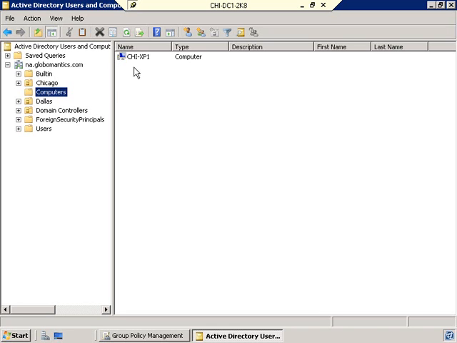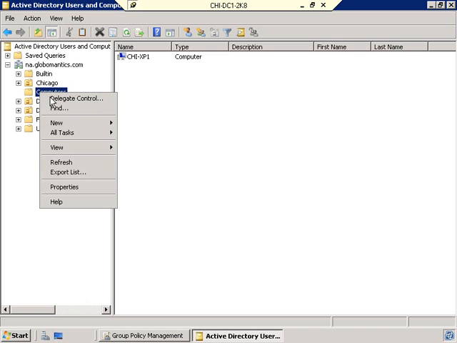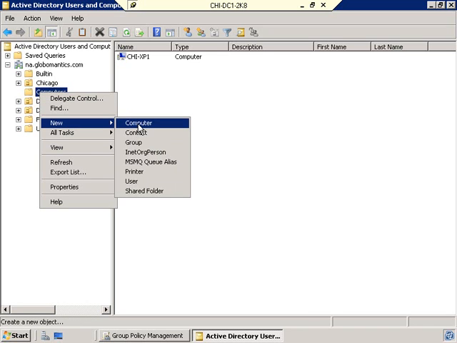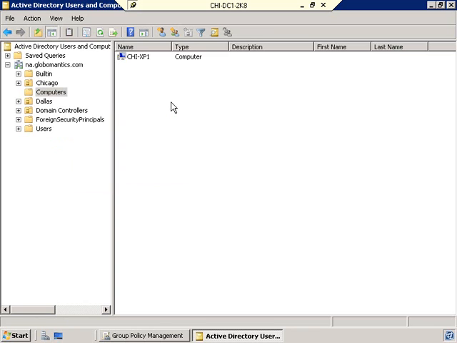All you have to do, is pretty much what I did here, is right click on the computers container, new computer, and then just give the computer object a name. You don't have to have the actual physical computer connected to the network to test this out.